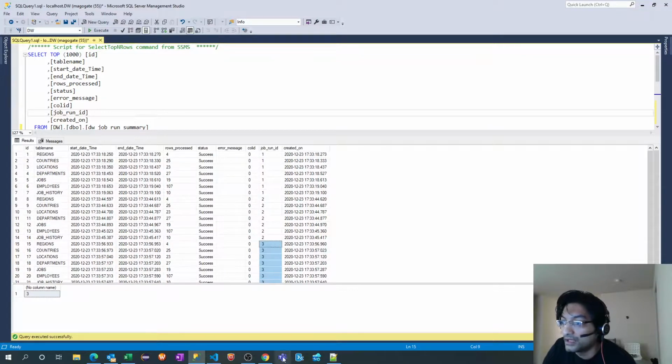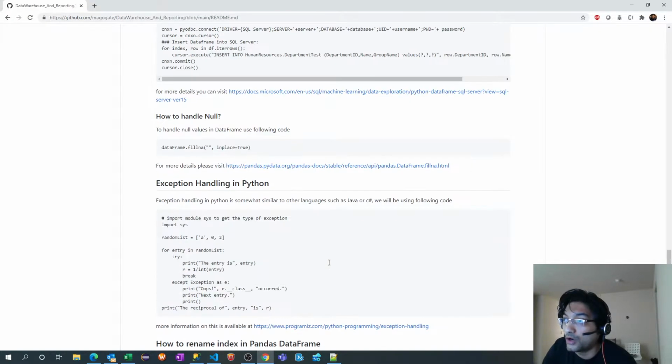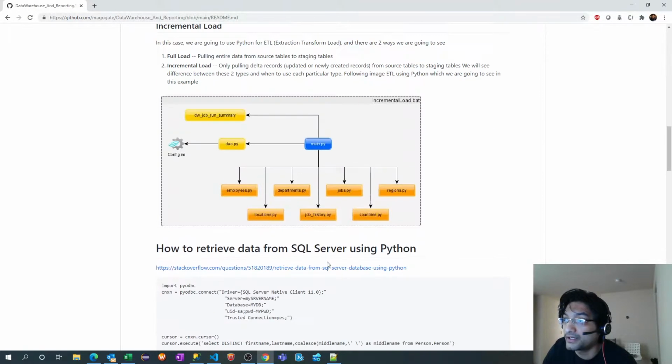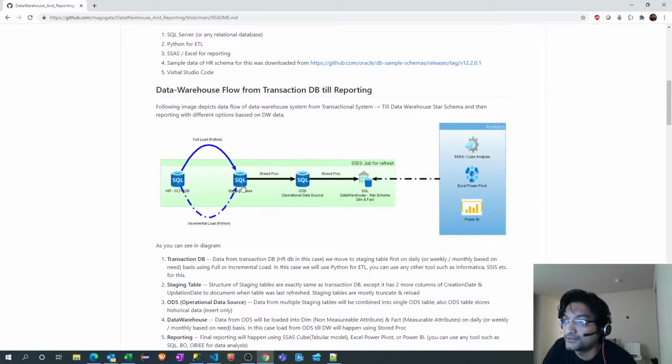So what have we completed so far? We finished this entire full load with Python. In the next video, we'll see how to load an ODS table using staging tables. We'll create only one ODS table, and as I said, the ODS table will have history. We should maintain history in the ODS table, and with the help of staging tables, we'll see how to populate it. Thank you for watching this video.